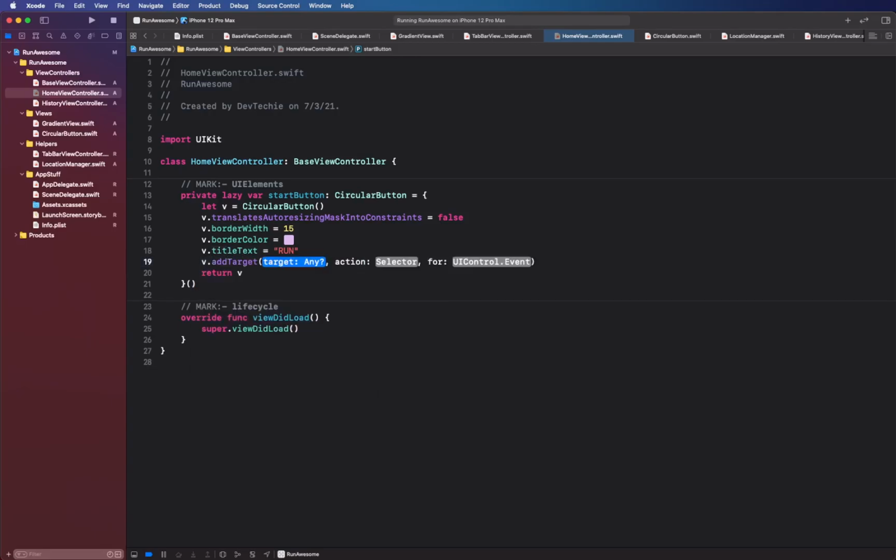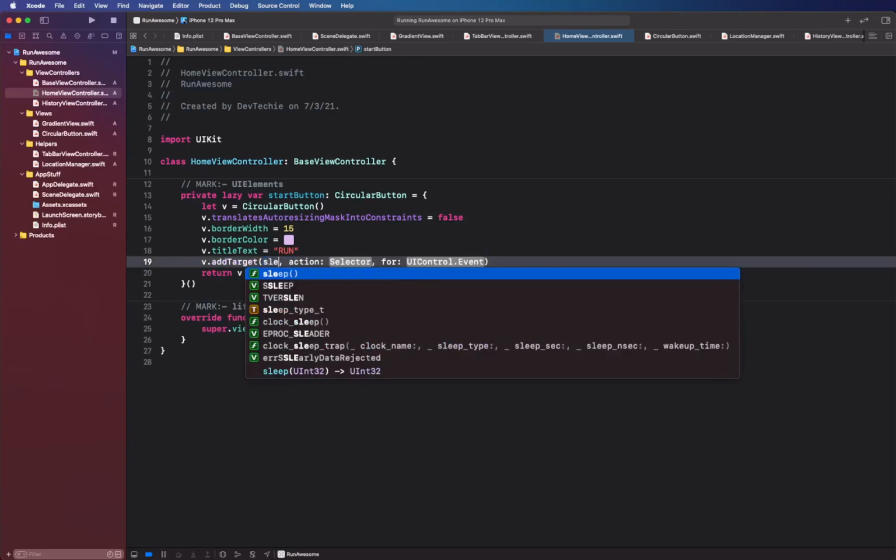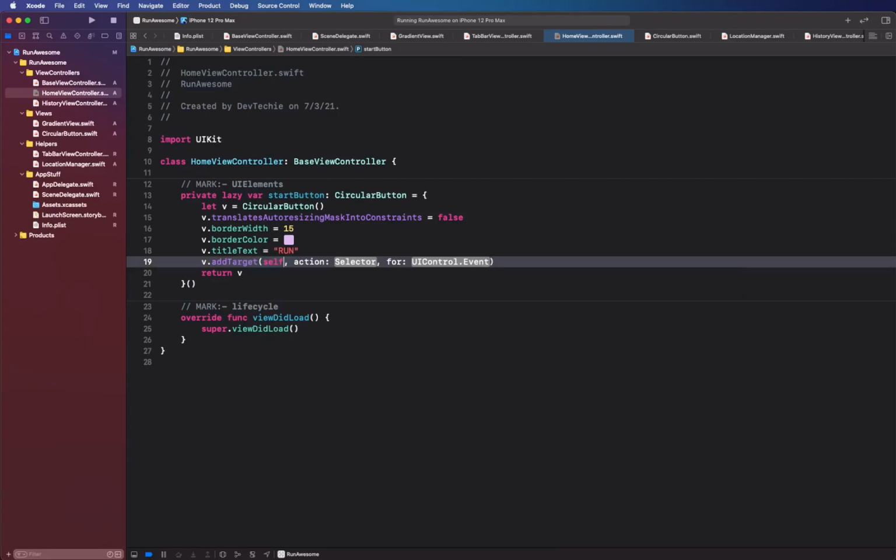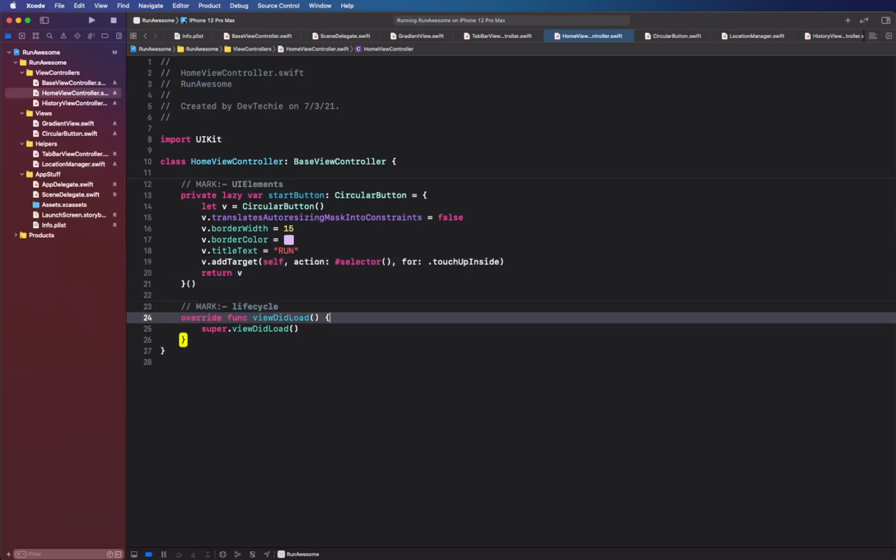and we are also gonna add target. When user taps on it, we want something to happen, so we're gonna define that, and the target is gonna be on self. There is gonna be a selector, so I'm gonna just create an empty selector for now, and I'm gonna say touch up inside is gonna be the event when this gets fired.